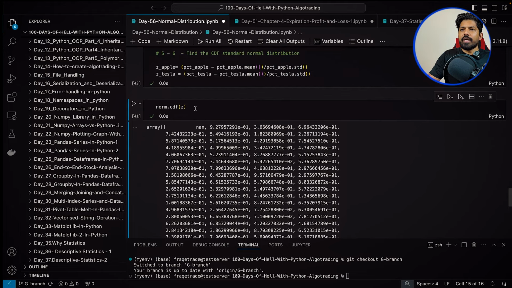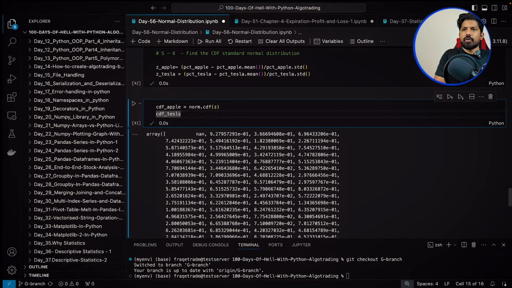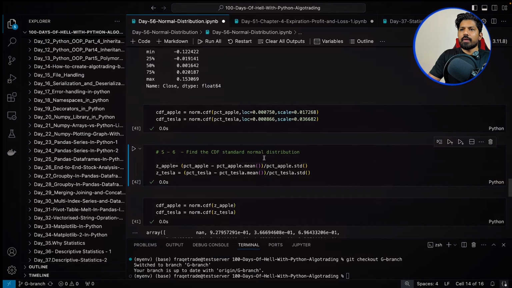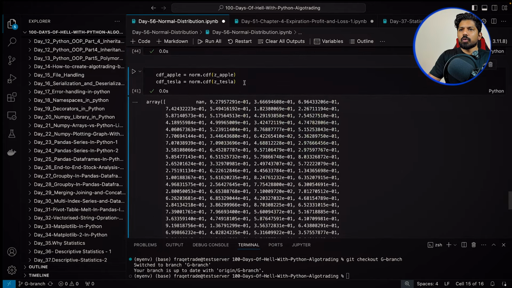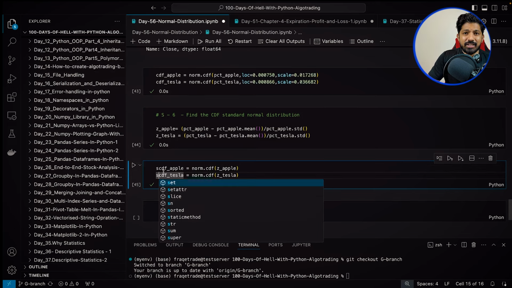And let's find the CDF of this also. So I'll assign the value CDF apple, and this is CDF Tesla, and for that I have to pass norm.cdf and Z Tesla, and here it will be Z apple. Okay, let's run all these cells again, this also and this also. Actually, I have made both of these the same. I'll just assign S here so that we can differentiate between the normal distribution and standard distribution.